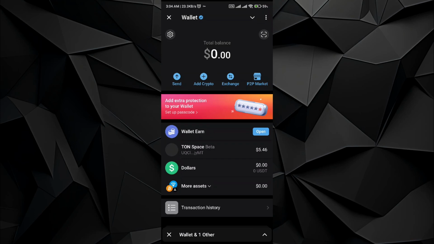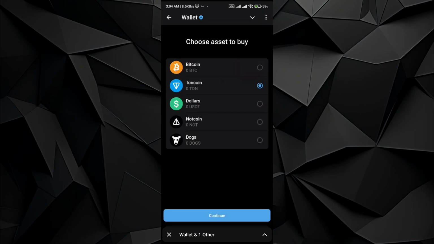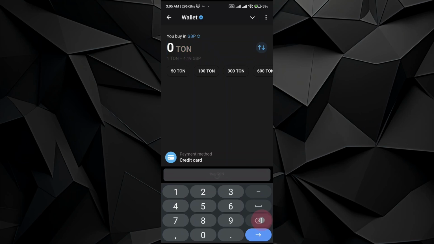One is bank transfer, the second one is P2P, and the third one is just sending your crypto to your wallet. For the first method, tap on the Add Crypto option, select bank transfer, and then the asset type, which could be TON coin, and press Continue. Select TON as the coin, and in the currency, select your dedicated currency. Then write the amount of TON you want to send.